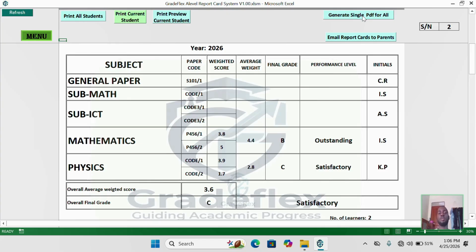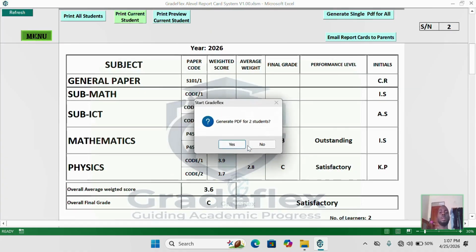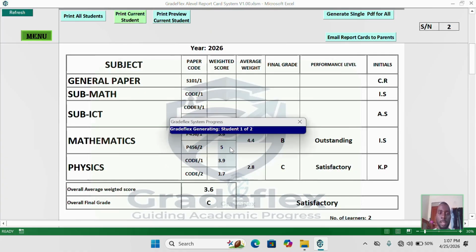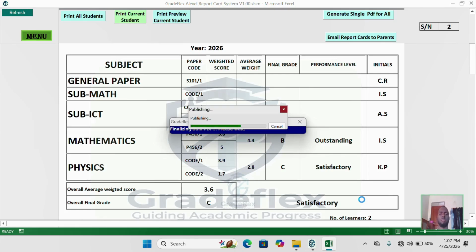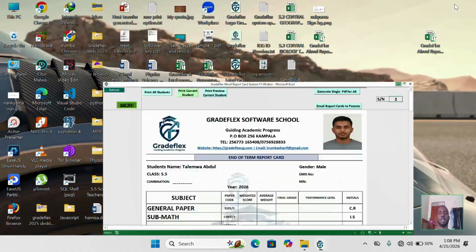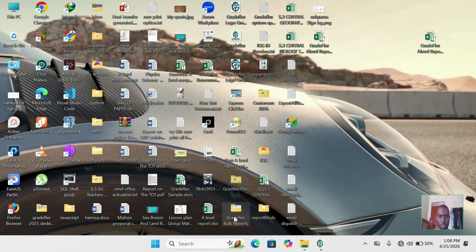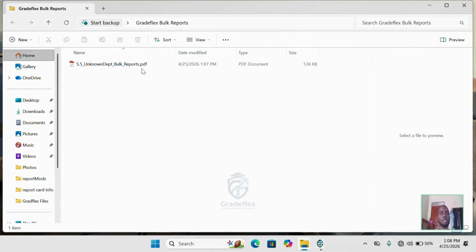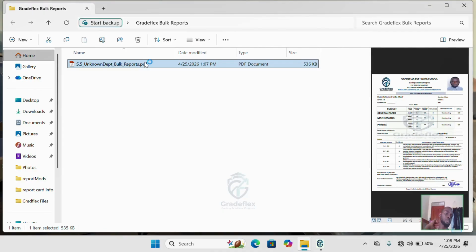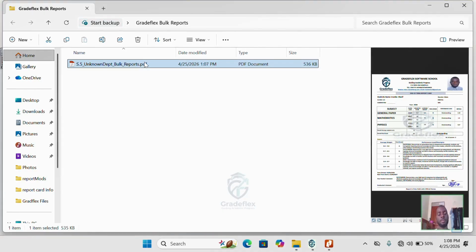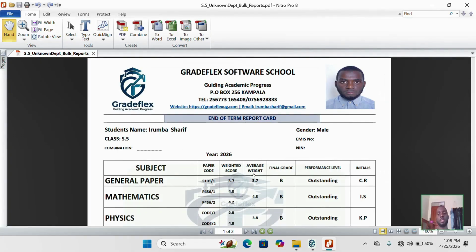You can generate a single PDF. Then you click, and Gradeflex is generating student 1 of 2, then it will generate student 2 of 2. This will be on the desktop, it should be on the desktop. Bulk report cards should be here. Yeah, it's here. It goes on the desktop. And that's what we shall have for our two learners. If I open it, I want us to see how the report cards will look.